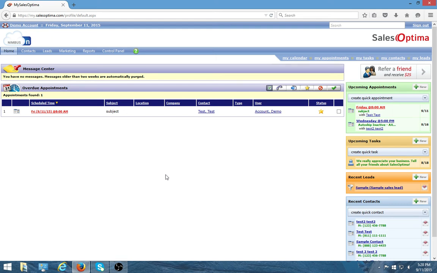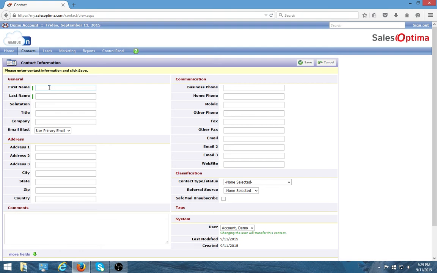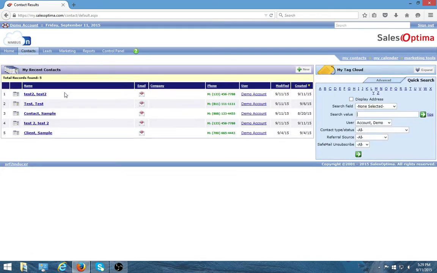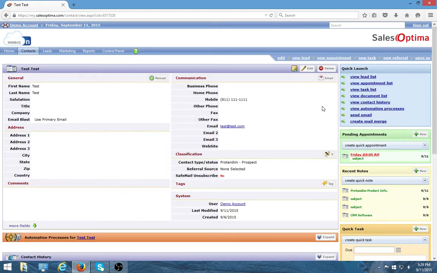So after you log into the system, you see in the upper left-hand corner, you're going to mouse over Contacts, and you're going to go to New, and you're going to left-click. You'll enter the first name, last name, phone number, and email at a minimum, and then you'll hit Save. So after you do that, a contact is going to be created within the system. It looks sort of like this.